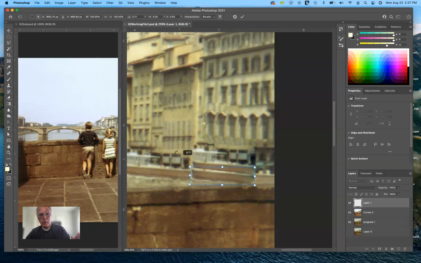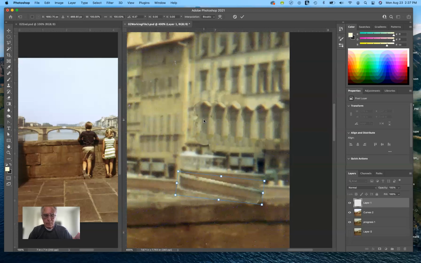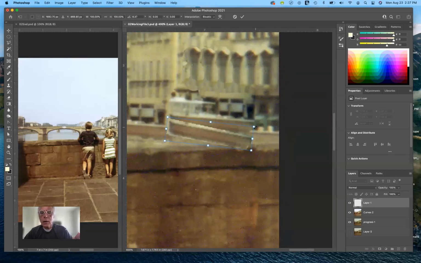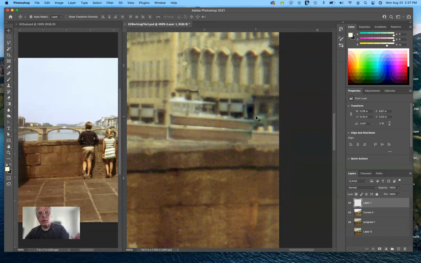How about if I zoom in a little bit? Whoops, didn't want to do that. Let me zoom in just a little bit. There we go. Now again, let me go ahead and rotate it so that it matches. And that's looking pretty good. So now I'll go ahead and hit the return key.